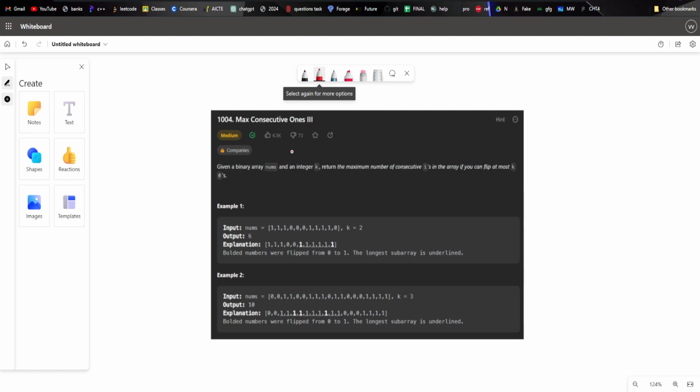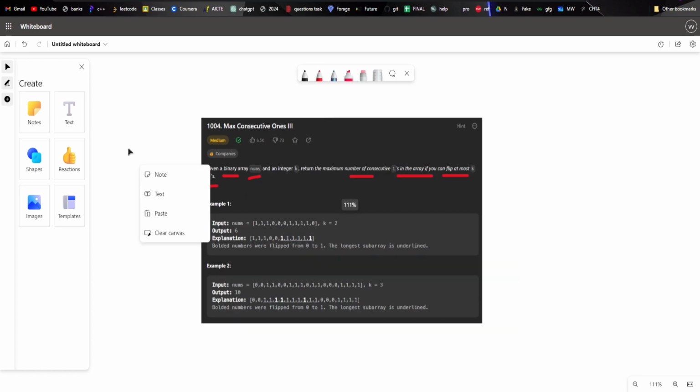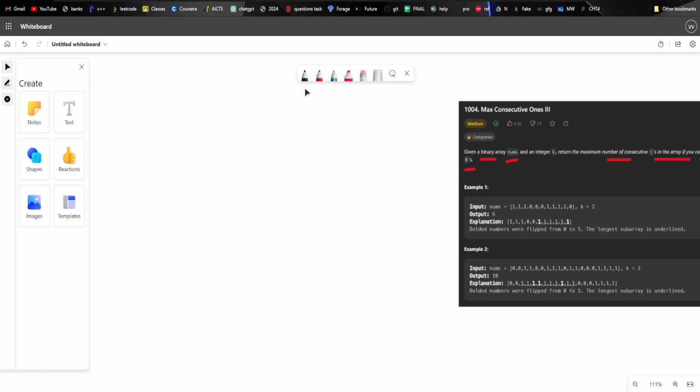Consecutive ones, part 3. In this question we are given a binary array nums and an integer k. Return the maximum number of consecutive ones in the array if you can flip at most k zeros. Let's take an example like this: 1 1 1 0 0 0 1 1 1 1 and 0.